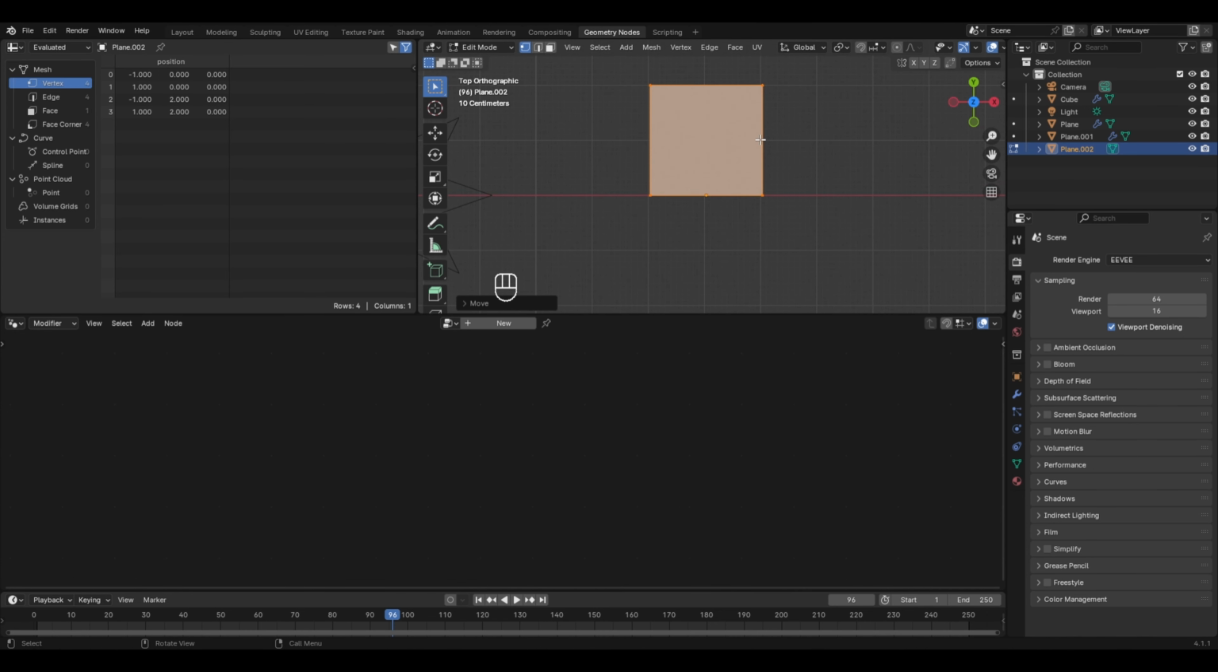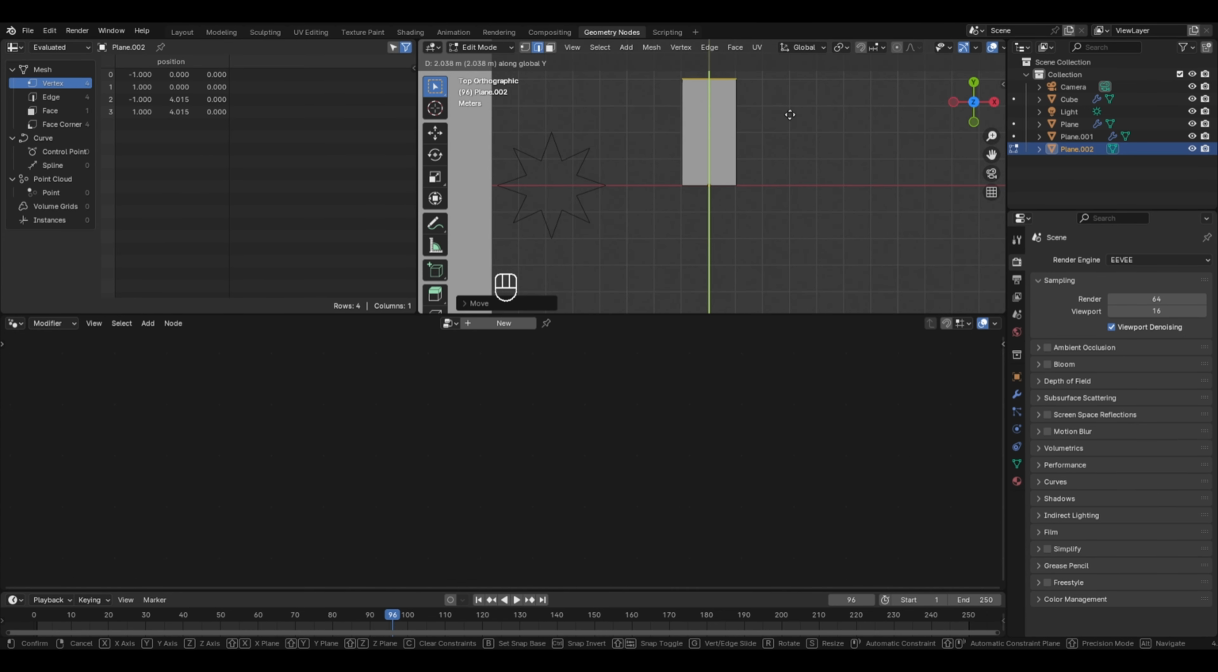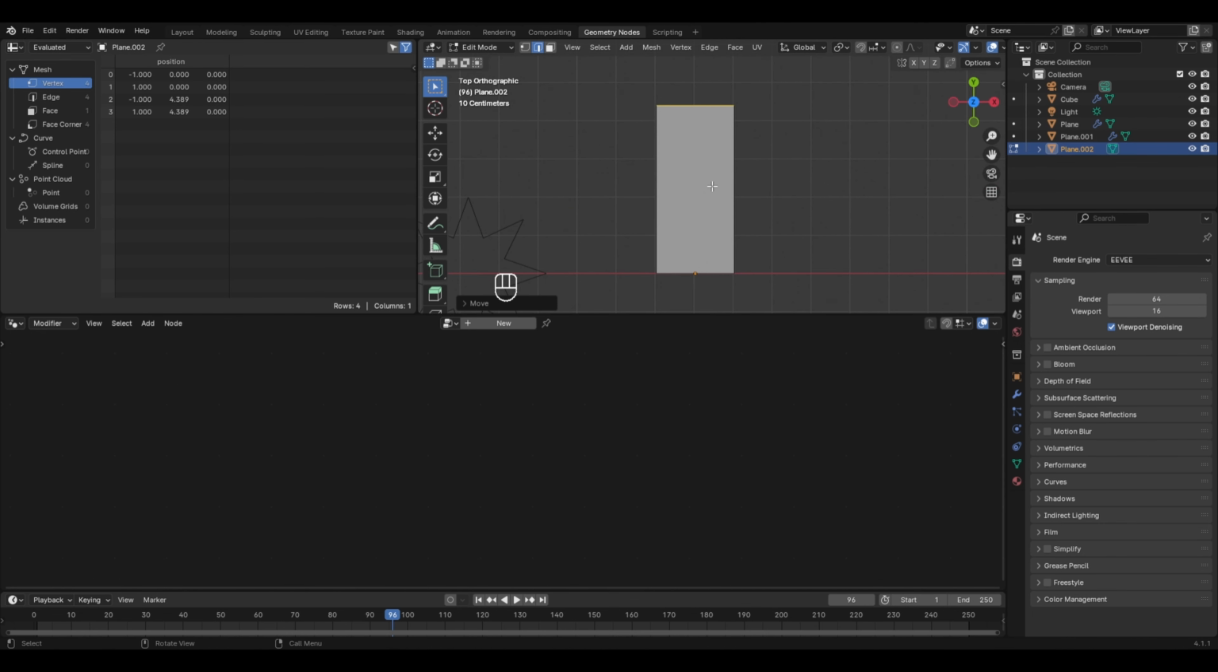Now press 2 for the face select mode. I'll select the top face, and to make the petal longer, press G, Y, and bring it up like this. Let's also add some loop cuts. So press Ctrl plus R, then left click and right click to finalize. Press 1 for the vertex select. I'll select this vertex, press G, Y, and move it up like this.